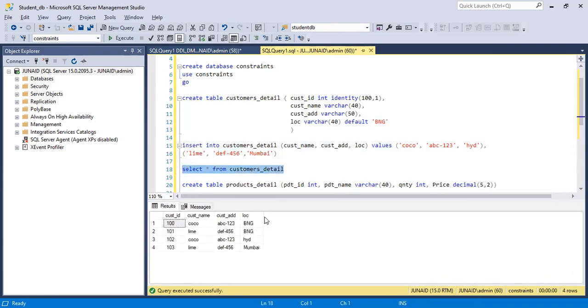If you see, even though there is a default constraint on the location column, I did override the default constraint. Whenever we are not giving any location details while inserting the data, then only it will take the default constraint. If you have a value for that column, it will take the value given by you. So you can override the default constraint.